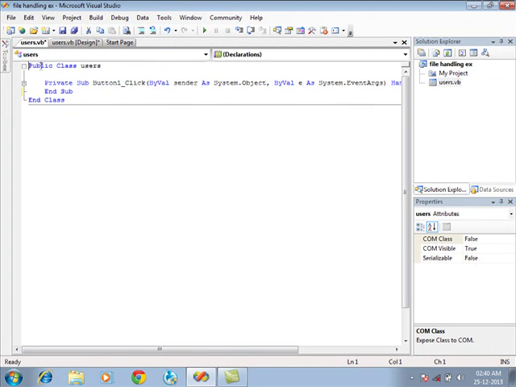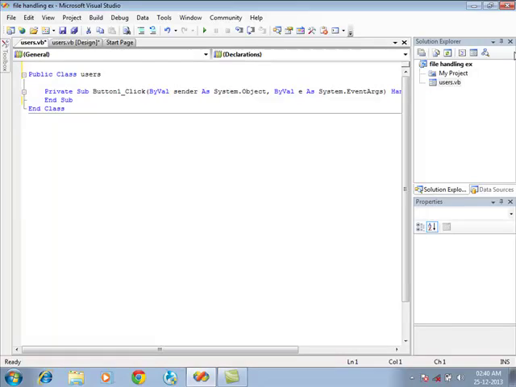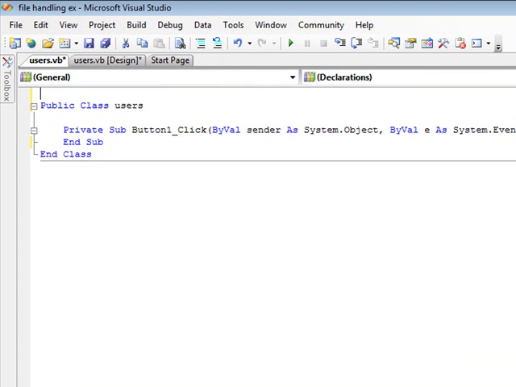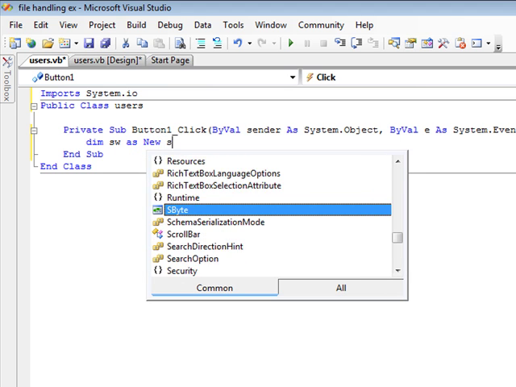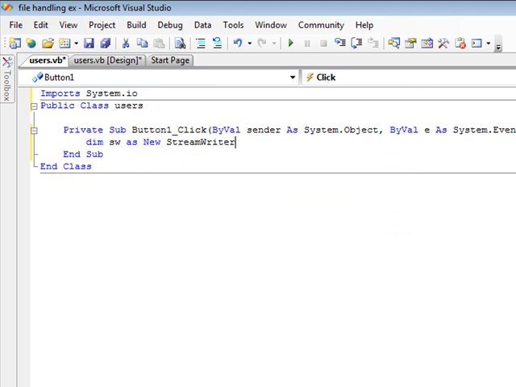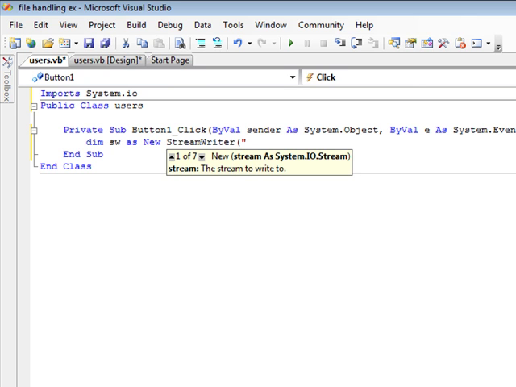Imports System.IO, that we know is the library of file handling. Then we would like to declare a variable or object. Our object is StreamWriter, as new StreamWriter. StreamWriter is an object used for writing data. Which location? My location is E drive.